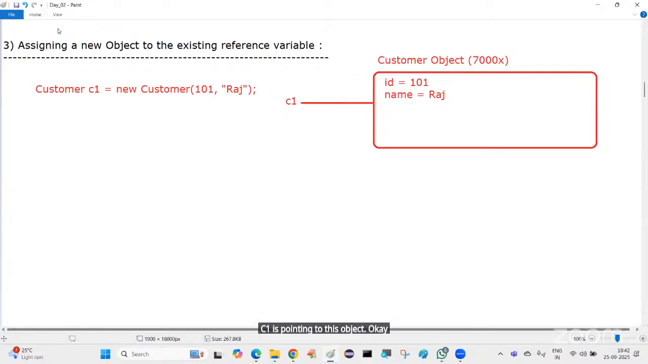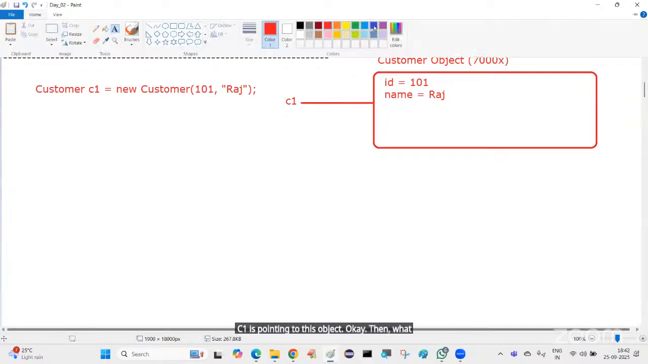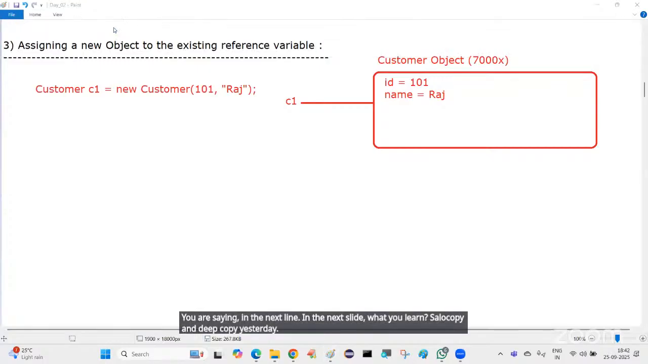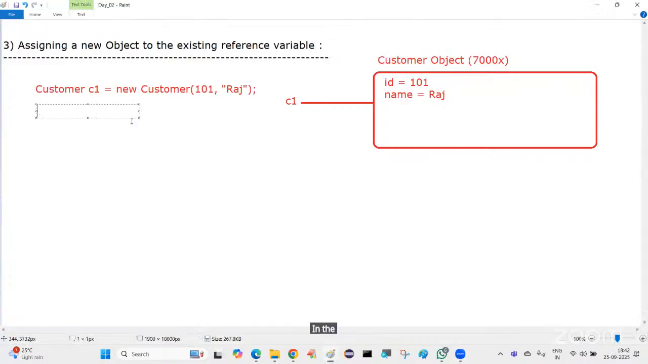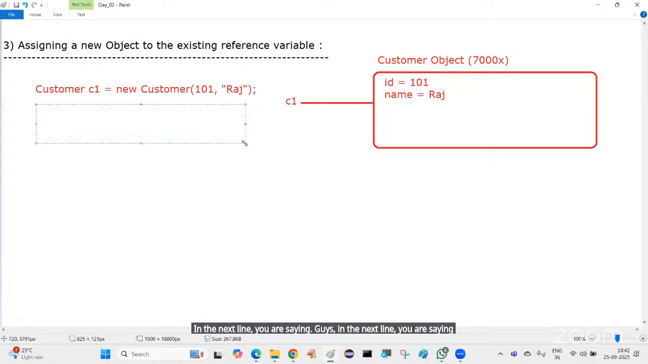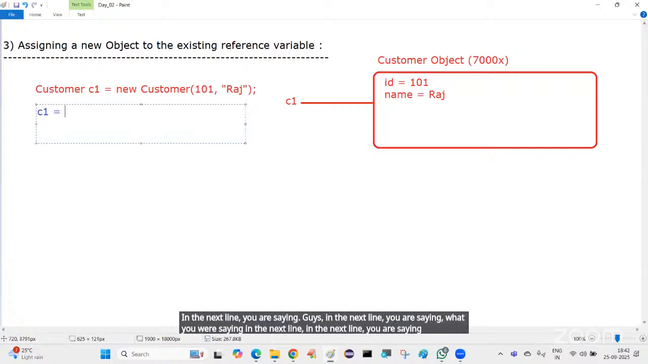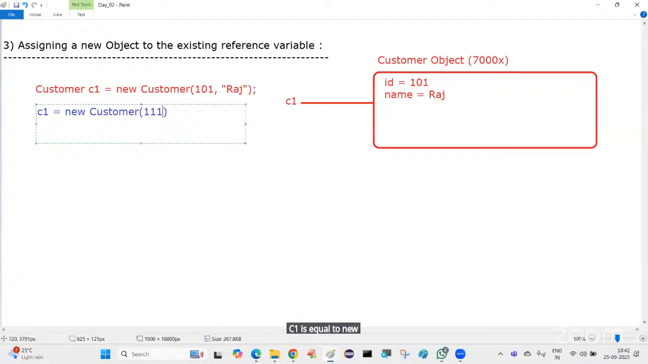Okay. Then what happened? Look, what happened? Yesterday you learned shallow copy and deep copy. Deep copy I will explain, shallow copy you learned. In the next line, you are saying c1 = new Customer, let's say 111 and Scott.